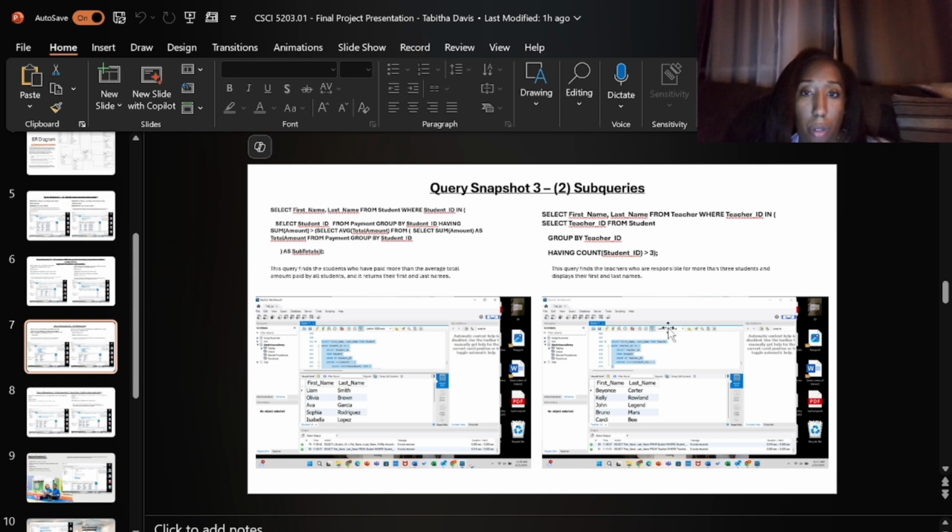These sets were my subqueries. The one to the left finds the students who have paid more than the average total amount paid by all students, and it returns their first and last names solely. And then the one to the right finds the teachers who are responsible for more than 3 students and displays the first and last names of the teachers.